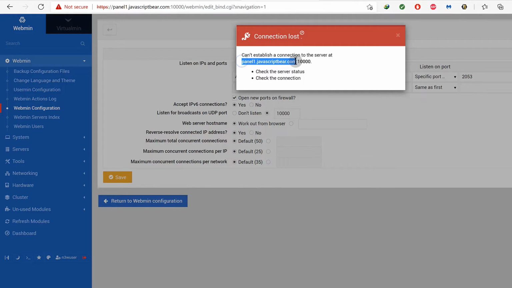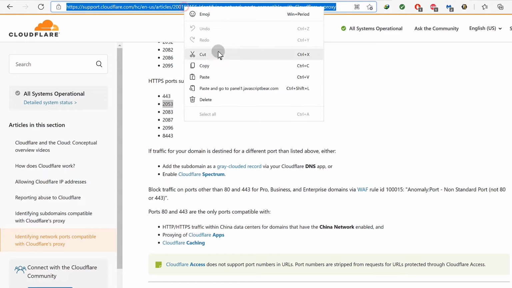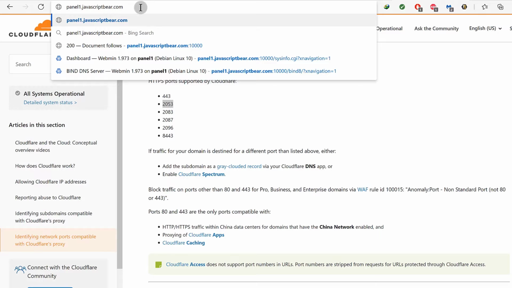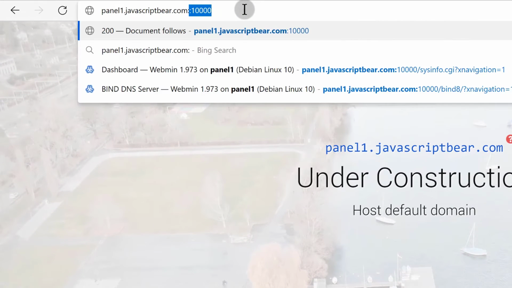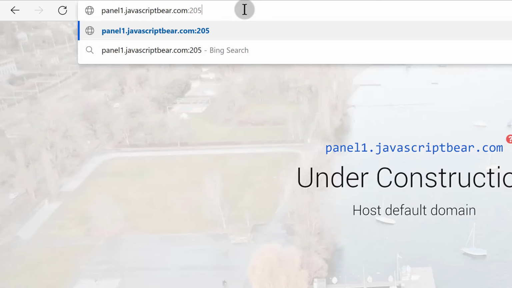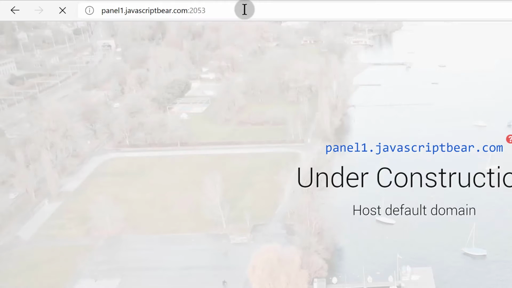So what I have to do is I have to log in again, copy, and I will just paste that there. And the new port is 2053. Enter.